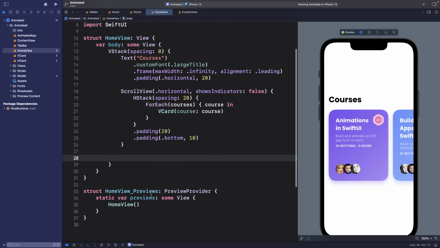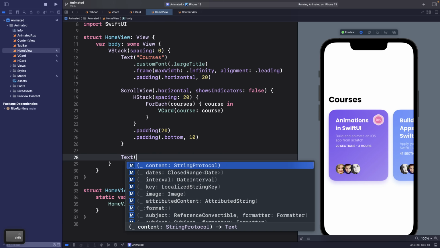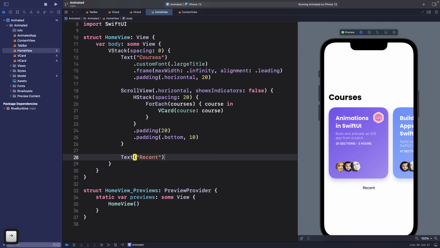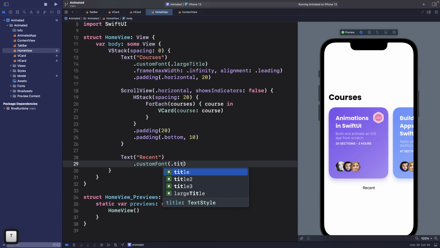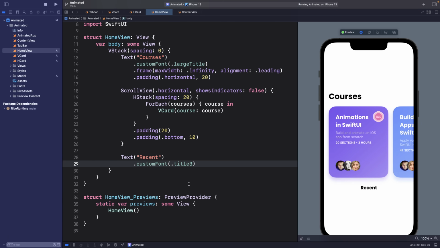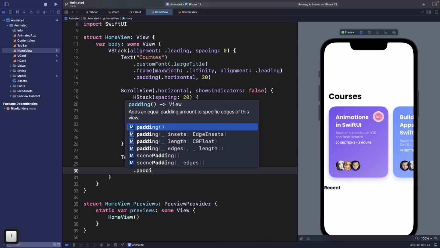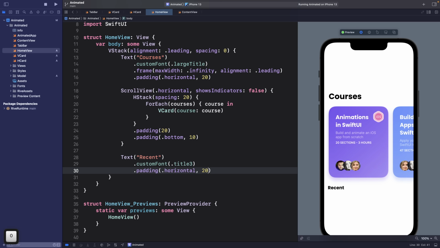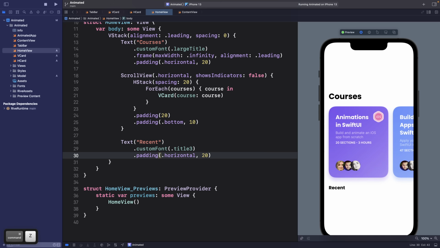Next, let's take care of Recent with the horizontal cards. So after the ScrollView, I'm going to set the title using a text, Recent, custom font, title 3. And here, since I have multiple elements, I can also use alignment from the VStack, set it to leading. So it's going to push everything to the left against each other. I just need to have some padding horizontally to 20.